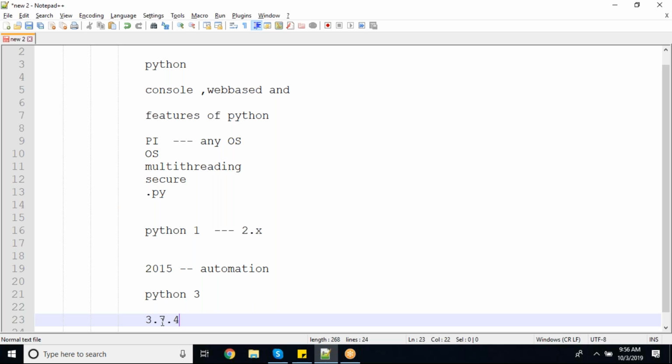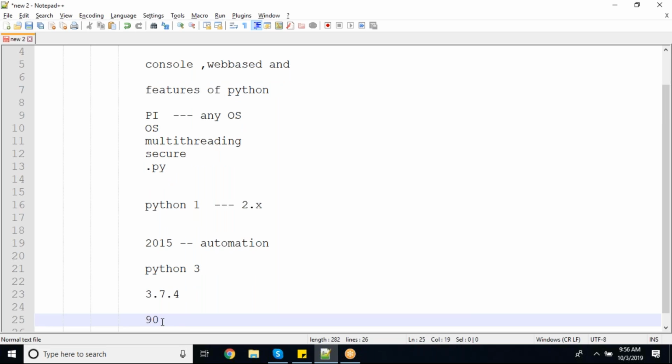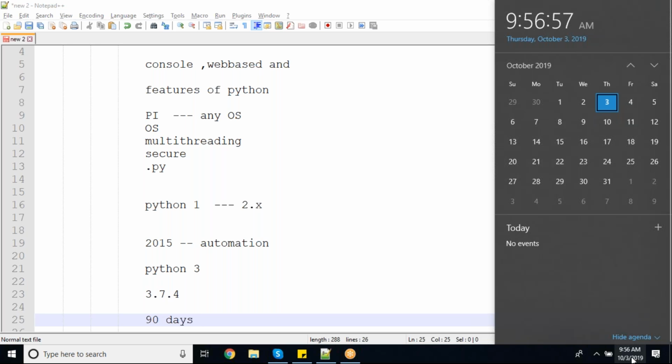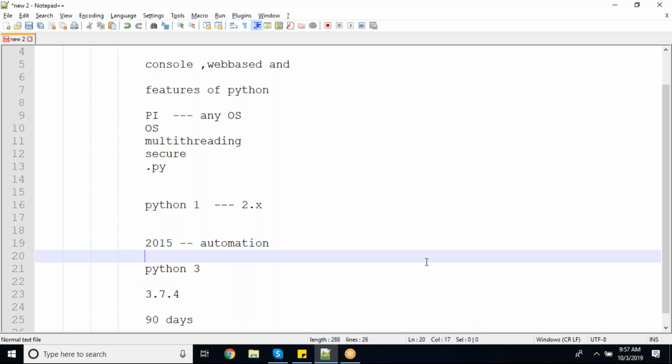Whatever the libraries it is providing, right? These people will follow strict guidelines. They will provide updates every 90 days. You need to be very careful with these people. Got my point, right? You need to be very careful, as you will be getting updates every 90 days.